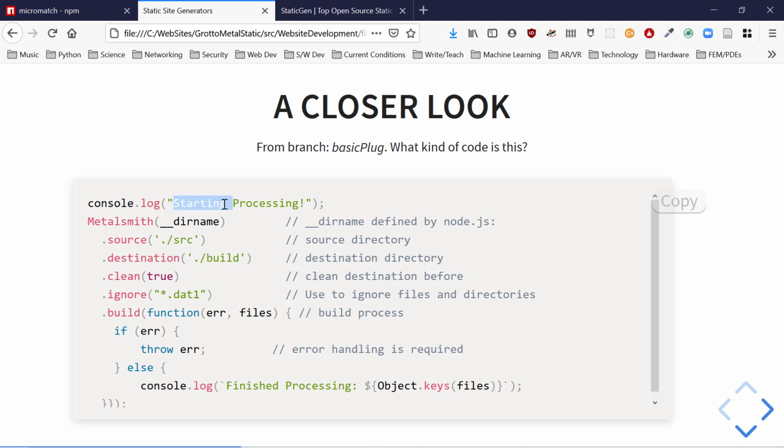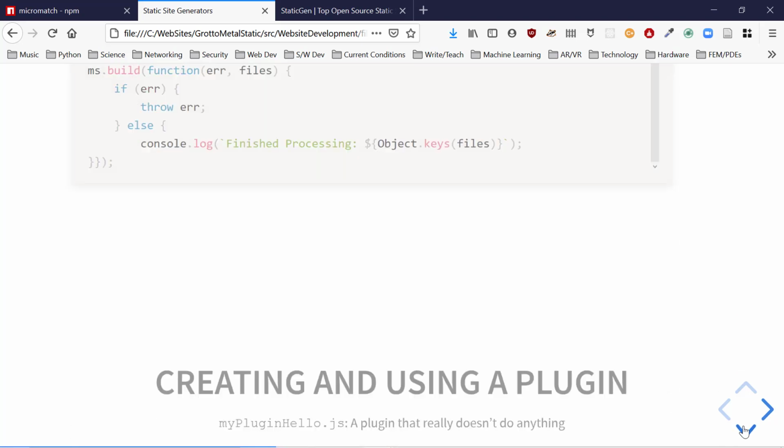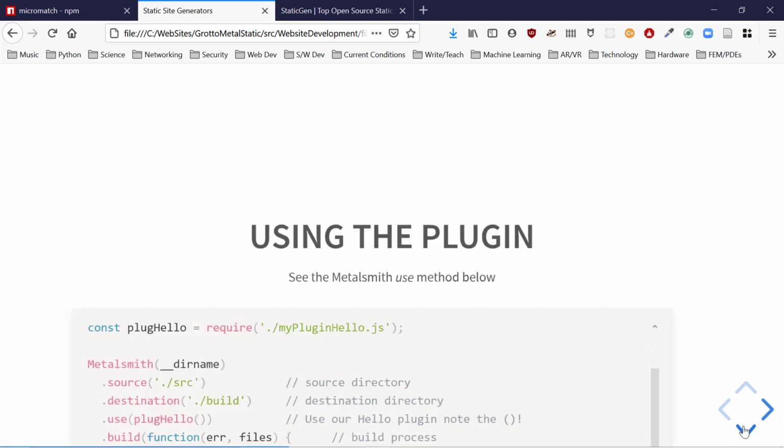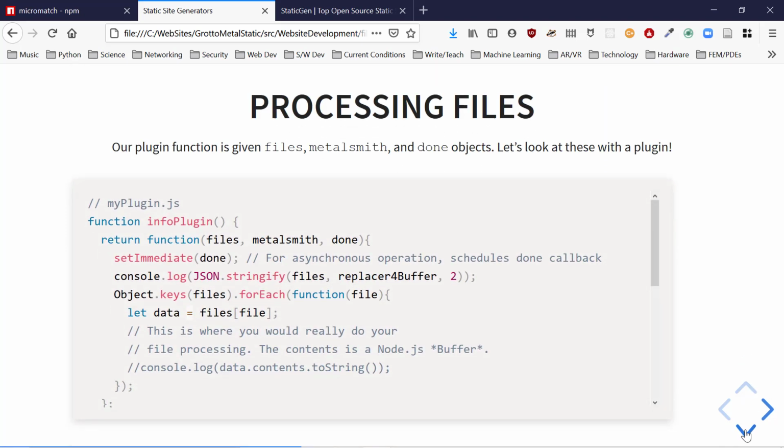That's right. This is just a JavaScript Node program, so I can do anything I like at any point. Before I did anything with Metalsmith, I just said starting processing. At this point, right here, we tell it to use the plugin. Does the plugin actually get called here? No. It's going to happen in here as part of this build chain, as it does the build operations.